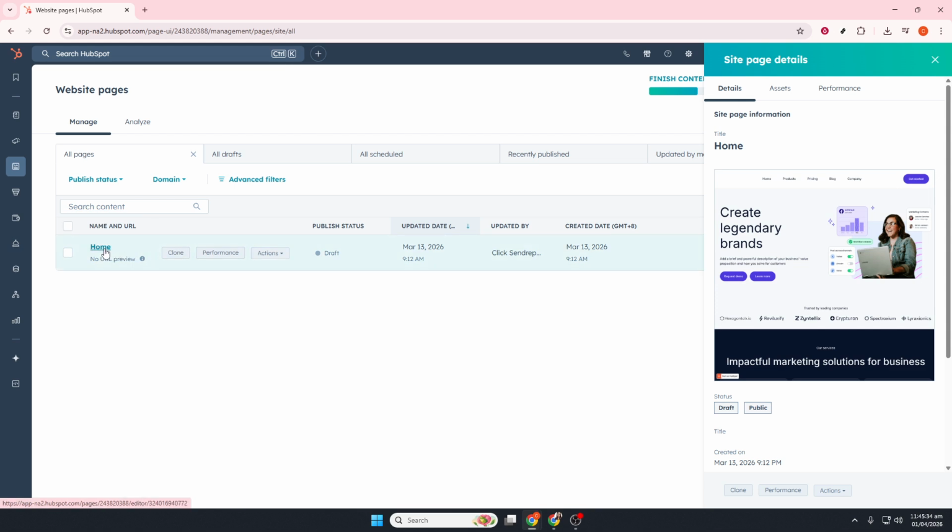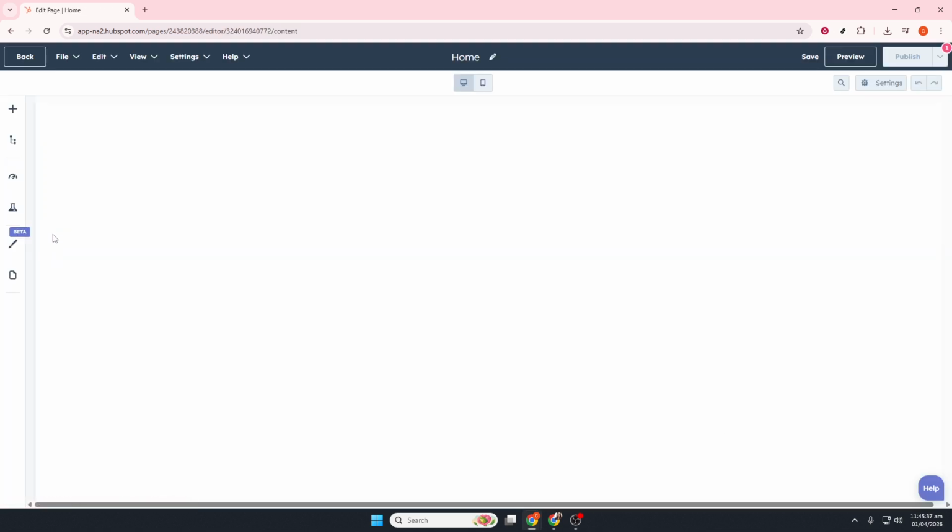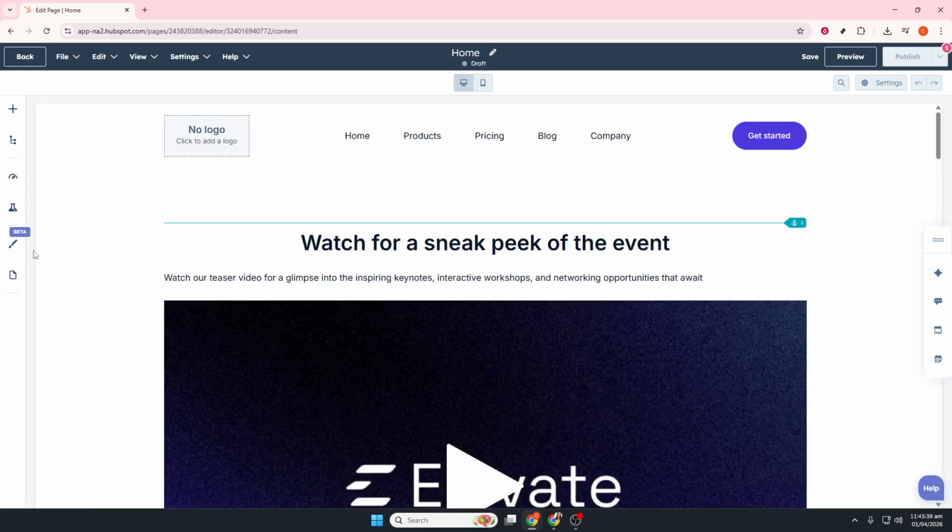Now add a flexible column section. In the left sidebar, browse the Layout or Modules area and search for Flexible Column, sometimes labeled as a drag and drop section. Click and drag it onto the spot on your page where you want the layout to live. You'll see an empty area ready for content.